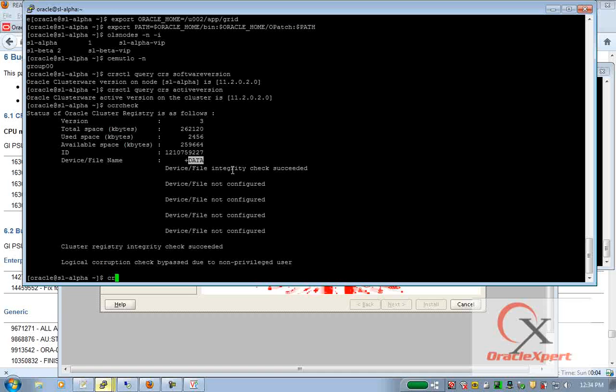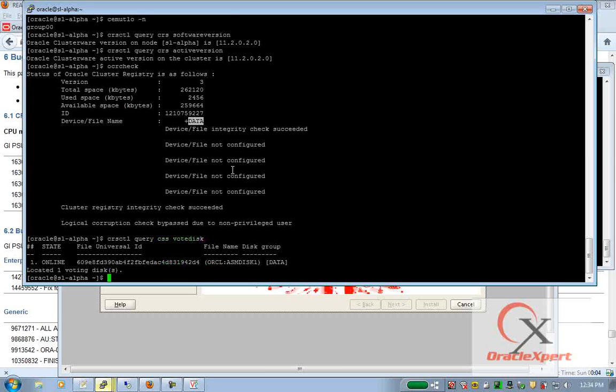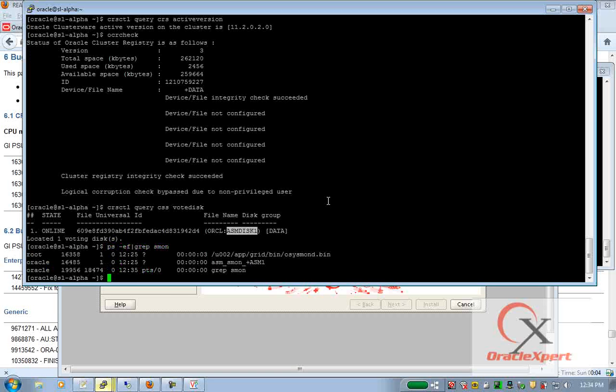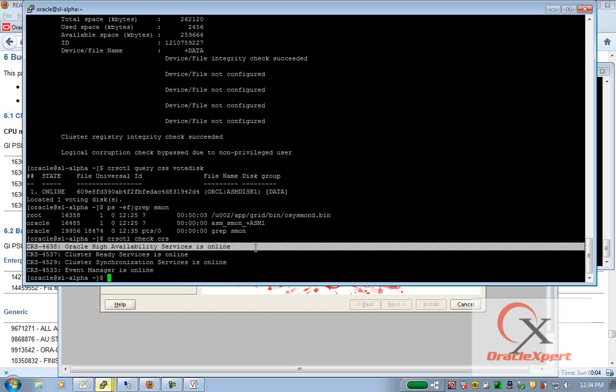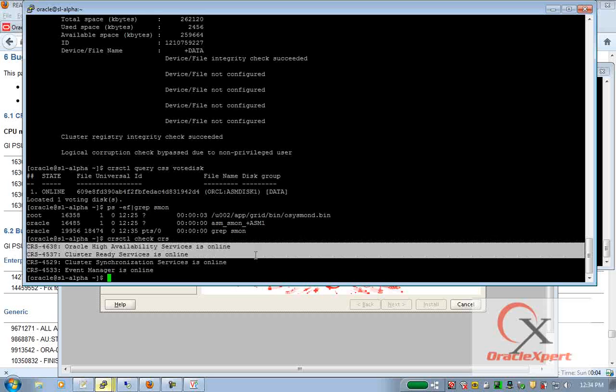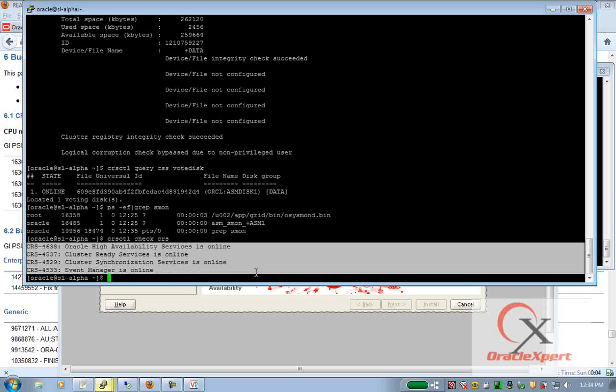You can check crsctl query css votedisk, which prints that your voting disk is also on a disk group named DATA, the first disk of that disk group. You can see now your ASM instance is running. You can say crsctl check crs. It performs the health check. It says OHASD is online, CRSD is online, CSSD is online, and EVMD is online.